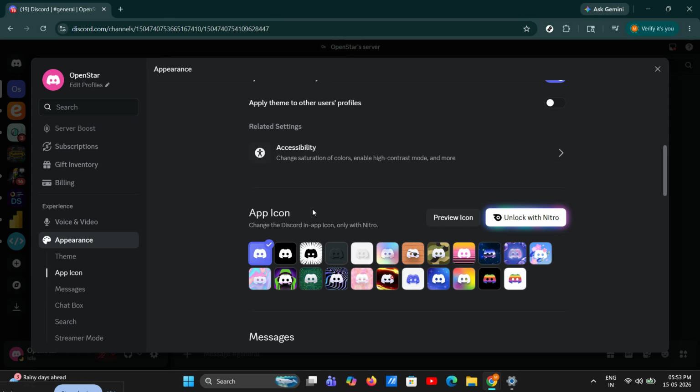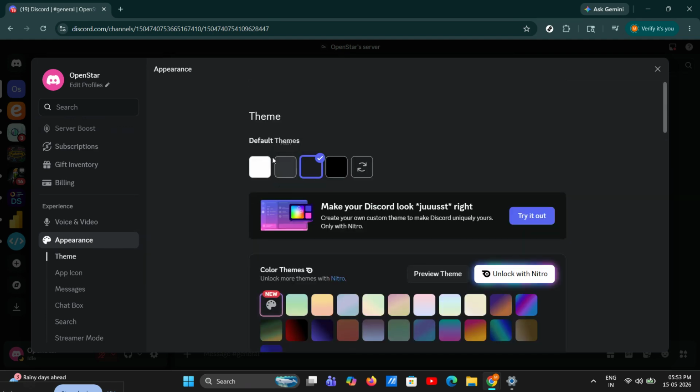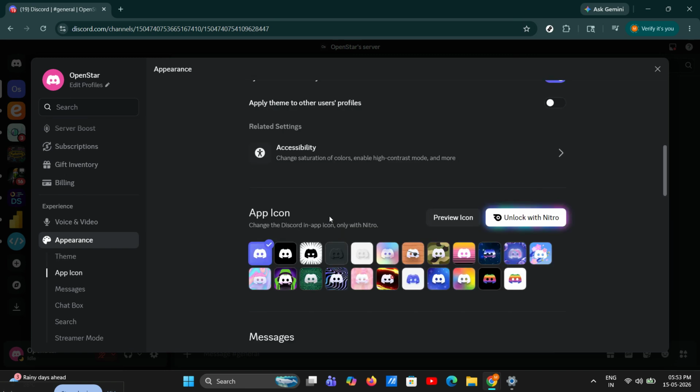So to recap, the safest way to get the old Discord look is to open Discord Web, go into user settings, open appearance, switch to dark or another classic looking theme, and choose the classic app icon if it's available. That gives you the closest official version of the older Discord feel without using third-party tools.